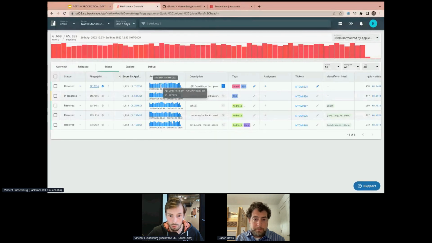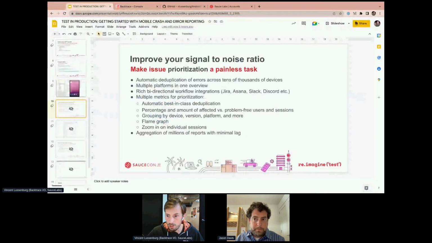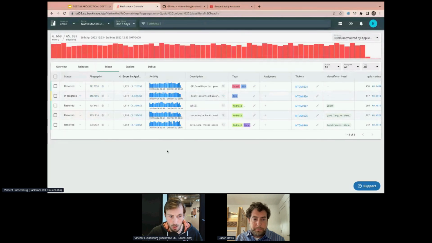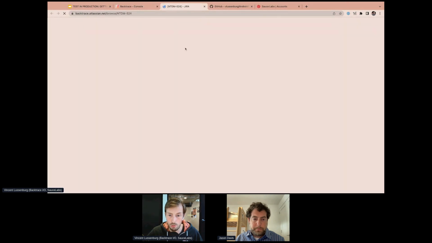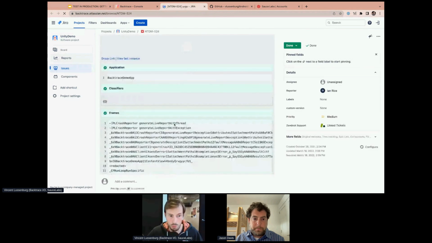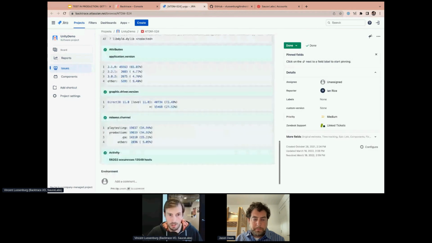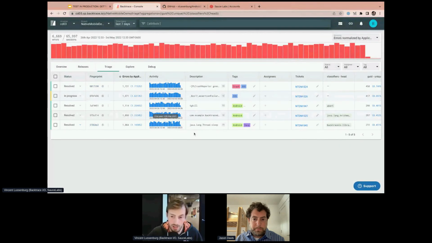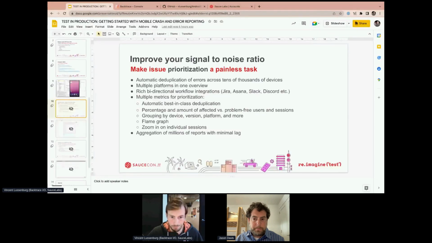I'll try to go through this quickly to make sure that we answer any questions and show more nitty-gritty integration details as well. But integrations with Jira. So a Jira ticket can be created automatically when a new group of errors is reported. And there's a lot of details in there as well, so that it integrates with the tools that you're using today. For example, Slack and other tools like that.